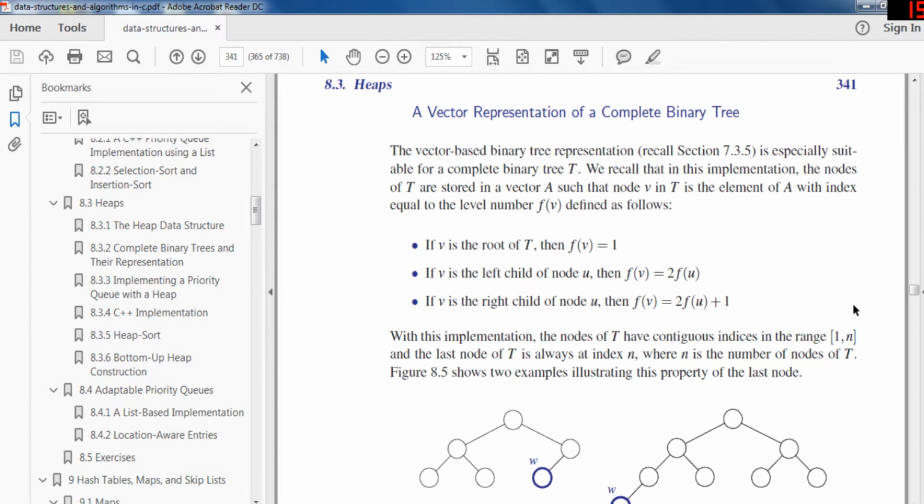So the nodes of the tree are stored in a vector such that each node in the tree is an element of the vector with an index equal to its level number. That's what they're saying. The node doesn't hold a tree. There's a vector for every node in this tree. The vector stores it based on the index number from the level number. So whatever level this is, that's what they're saying. I just broke it down for you.